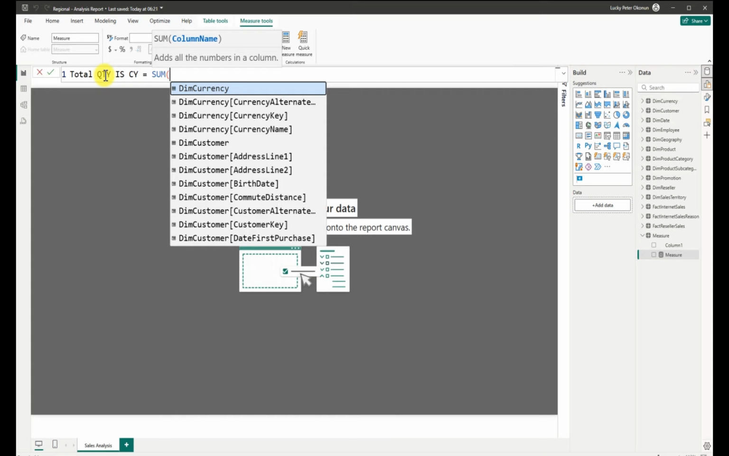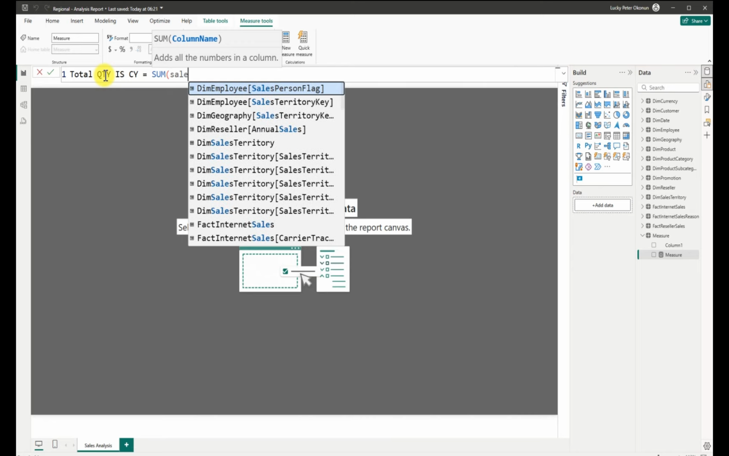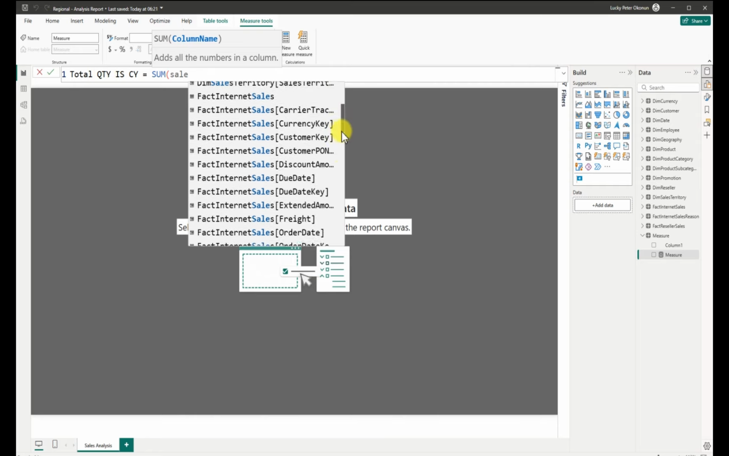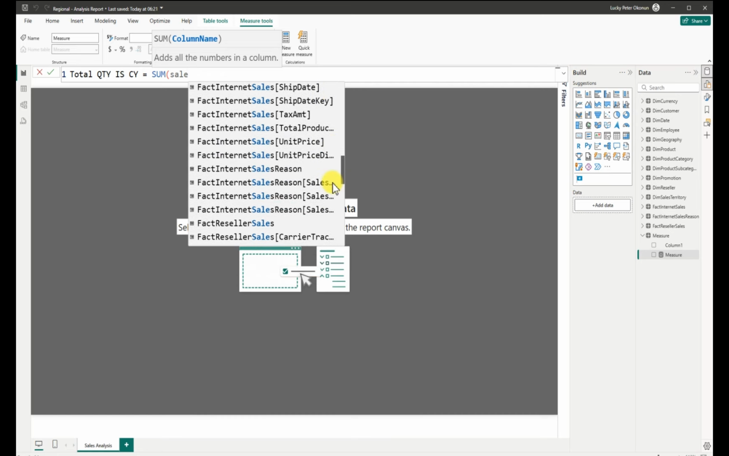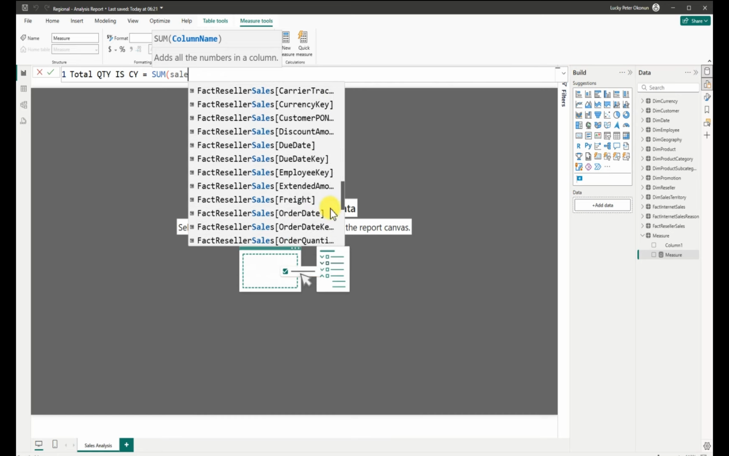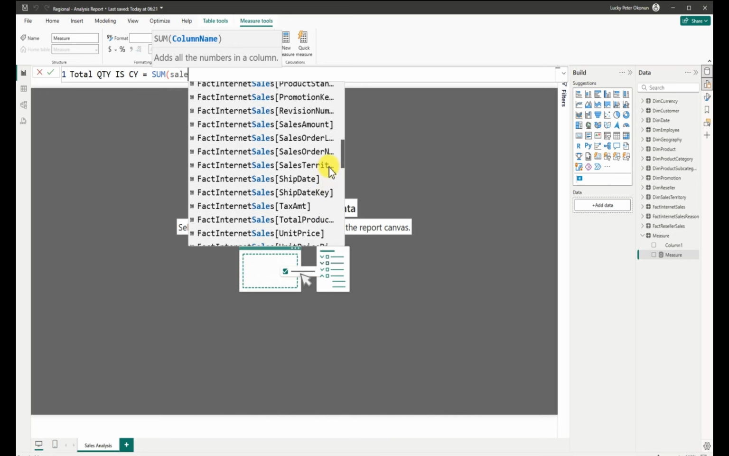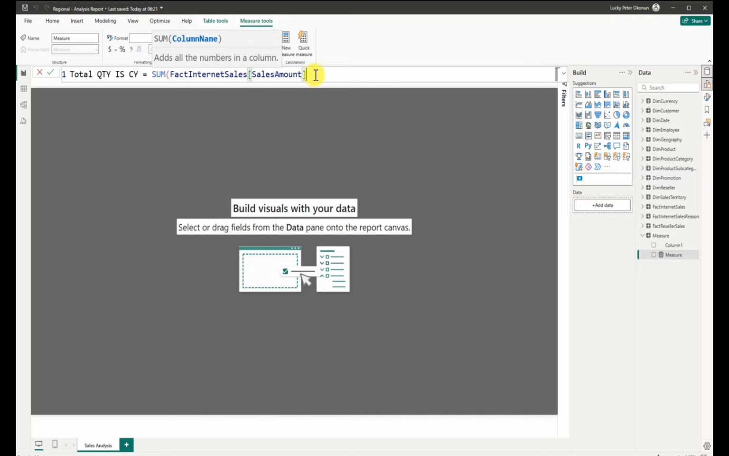So what we're going to do, we are going to have the sum already, and the next thing that we want to have is the sales amount. So we have what we call our sales amount. Then we go to FAT internet sales. So this is the FAT reseller, and this is the FAT internet sales. So we're looking for sales amount. So we have our sales amount. Then we close it. Then we click enter.